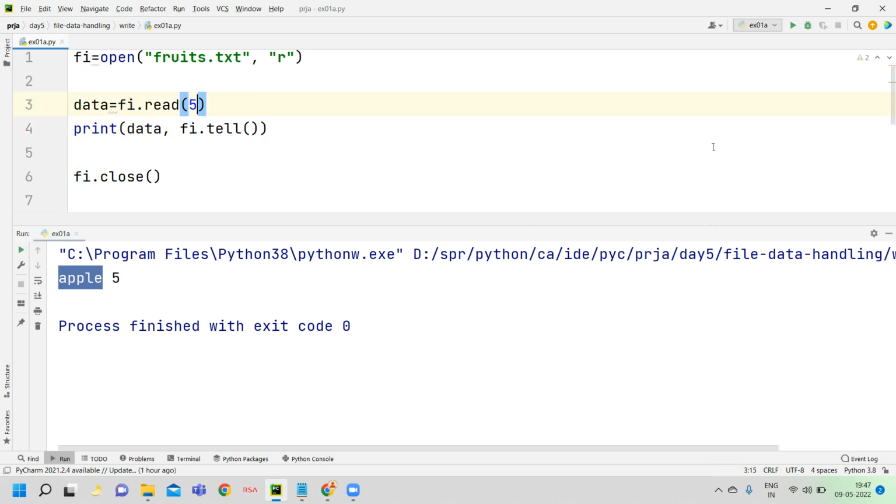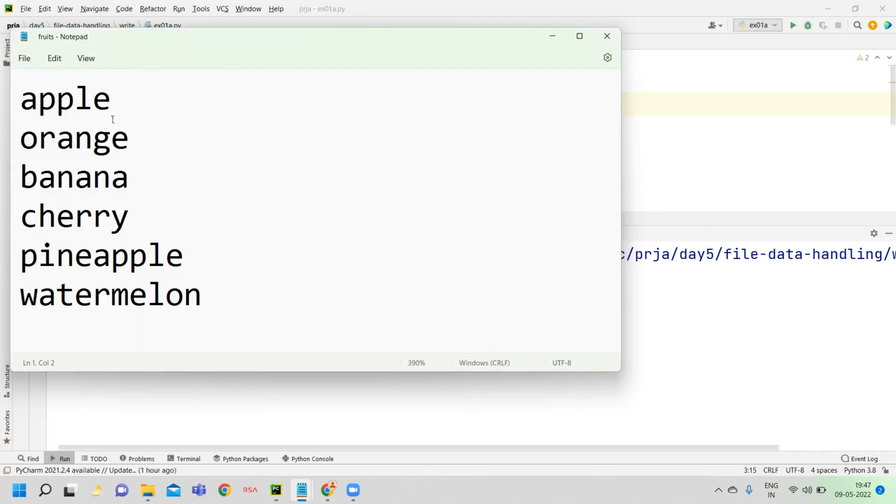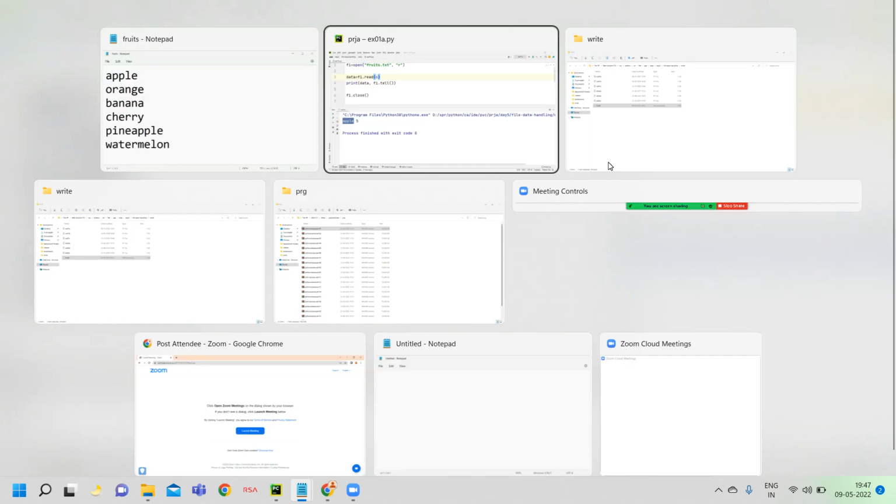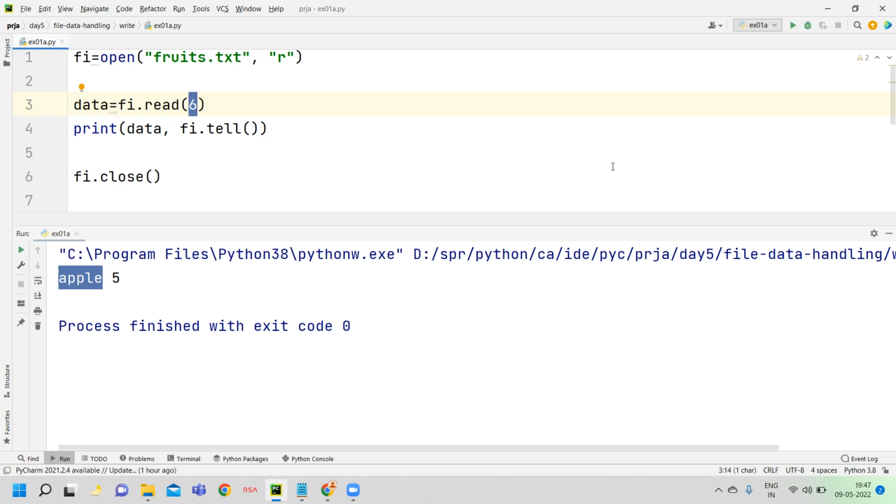Okay, so here I want to mention 6. Carefully watch it out. Apple is 5 characters. Apple, next line. Here we found a new line. The new line takes 2 bytes. So apple is 5 characters and the new line takes 2 bytes. So you should mention 7 here. Don't mention 6, because 10 plus 13 combination is called a new line.